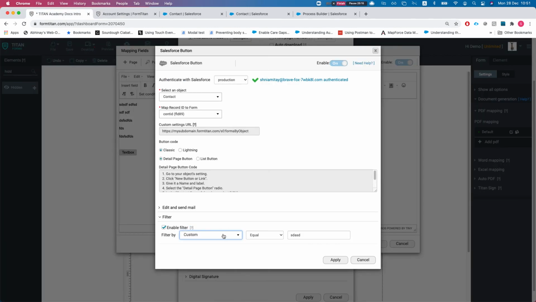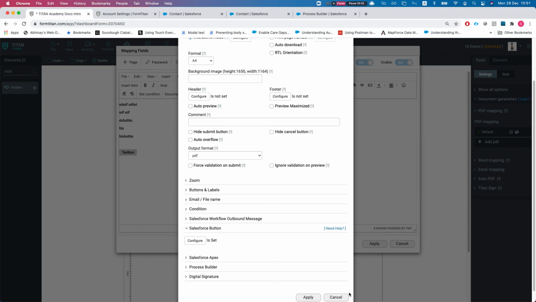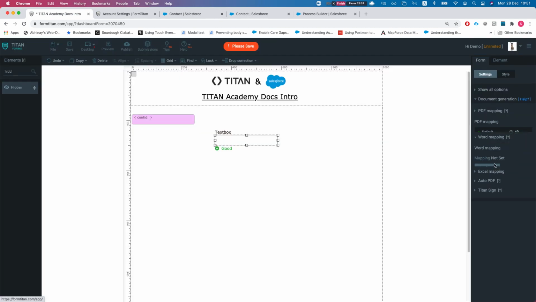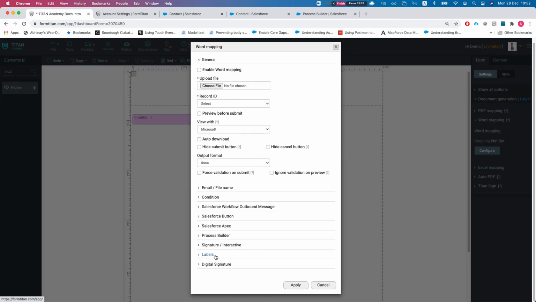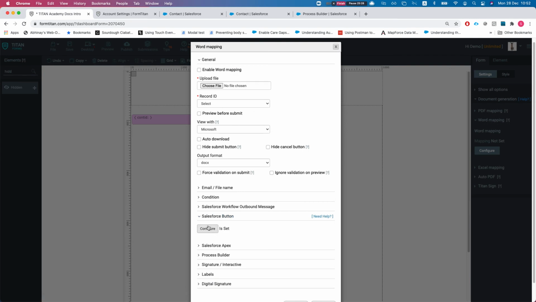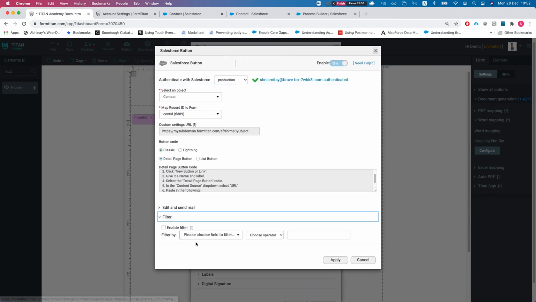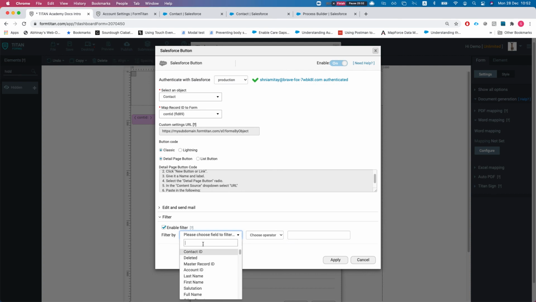You can also use a custom, and then you can create a custom condition as well. The same thing is for the word mapping. So if I head over here to the Salesforce button and I head over to filter, we'll be able to filter out the objects according to whatever live data we have in Salesforce.